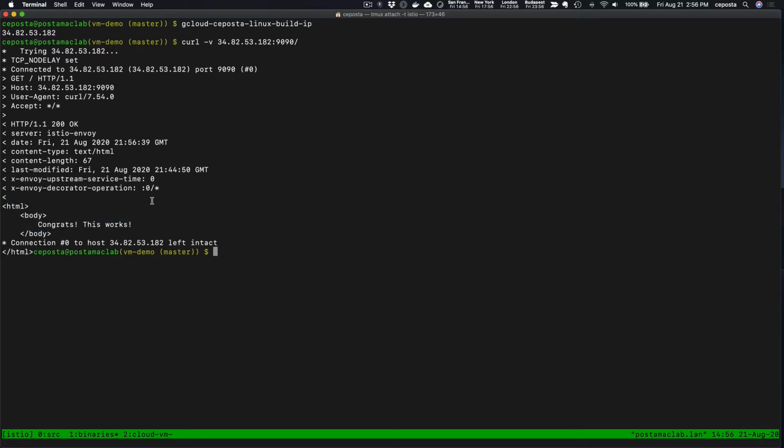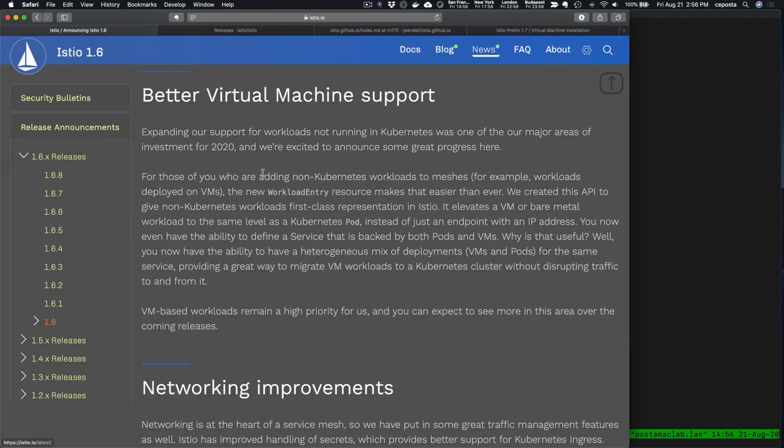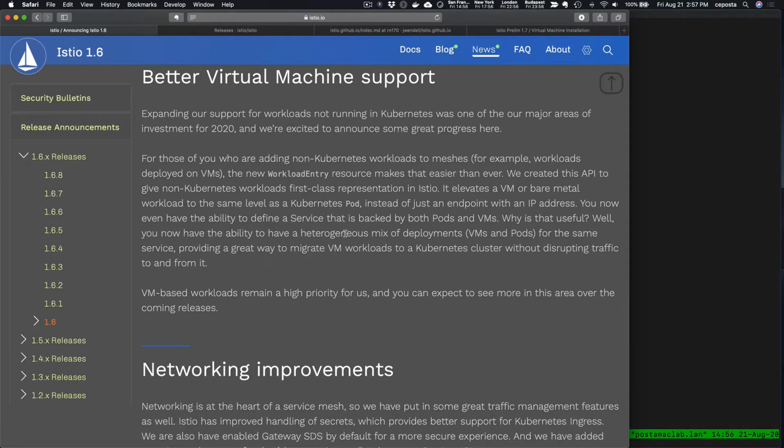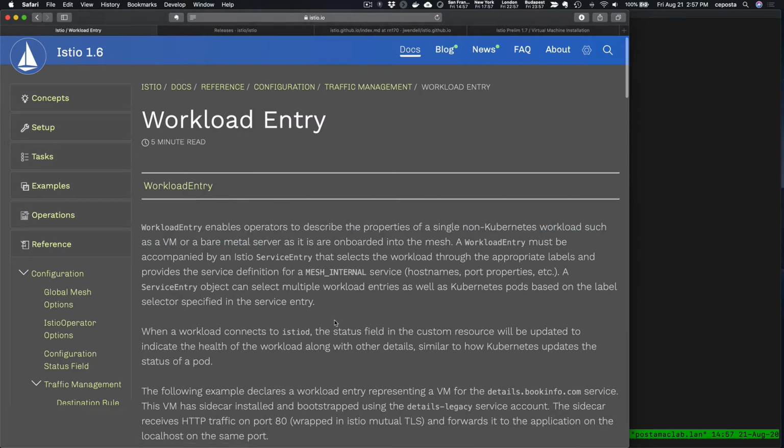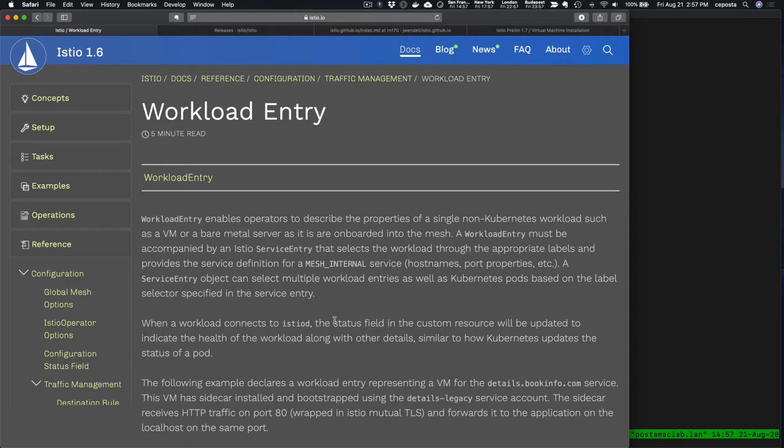Now to call this from the service mesh, we need to make this service, and specifically this VM, available to the mesh. Right? And so in Istio 1.6, there was the introduction of the workload entry resource. And this workload entry resource gives a way to describe the VM, and the rest of the service mesh treats it as a first-class citizen in the service mesh.